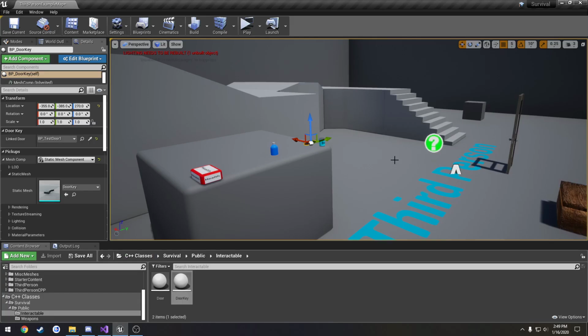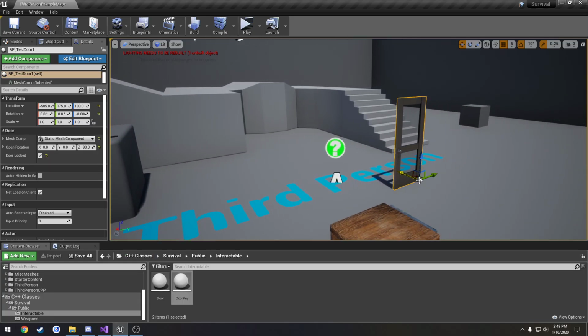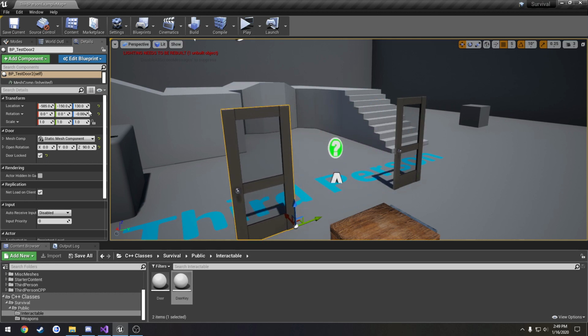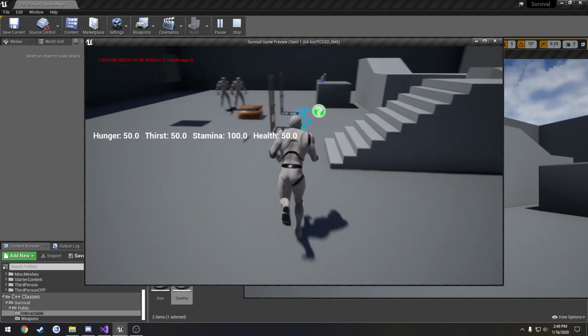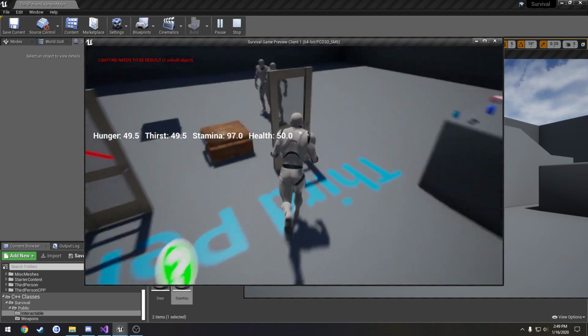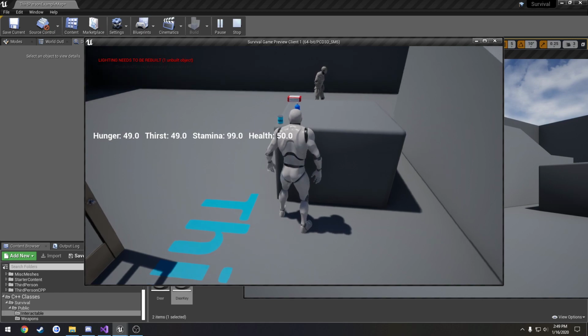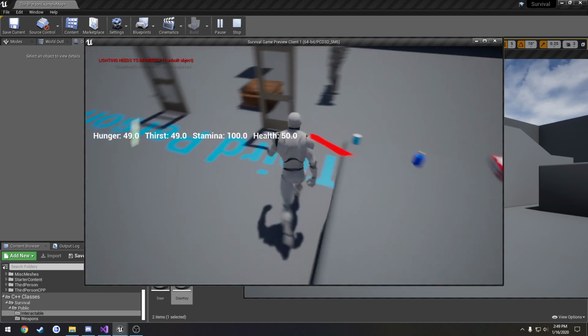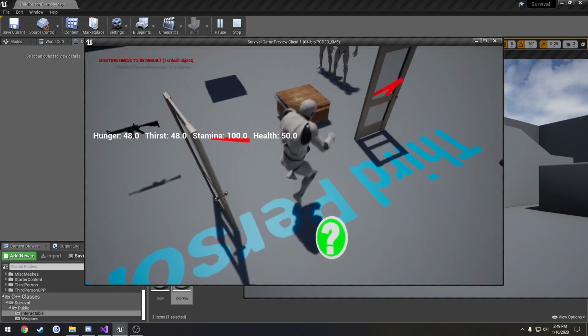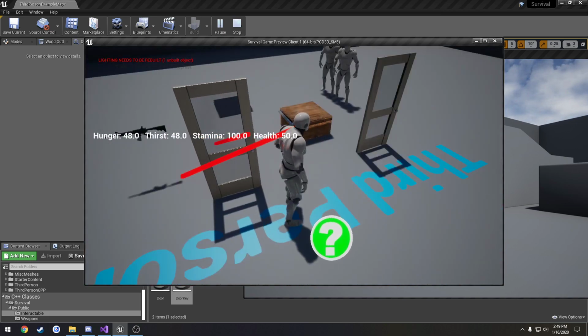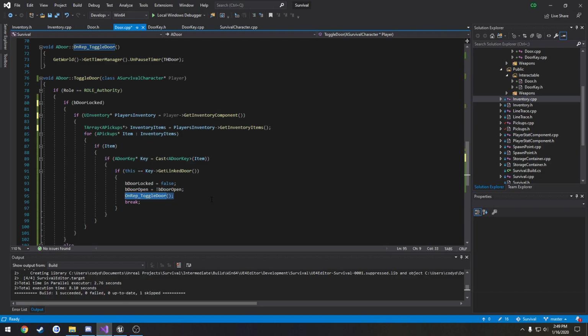So this will make it so, for example, let's say I move another door. As you can see, this one's a different door. Can't open, can't open. I pick up the key. I still cannot open this, but I can open this. So it's only linked to a specific door.